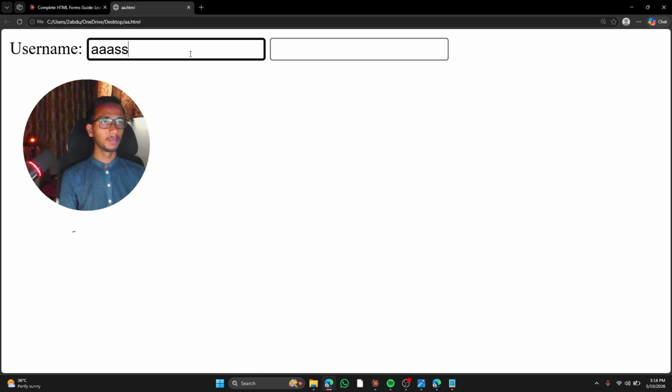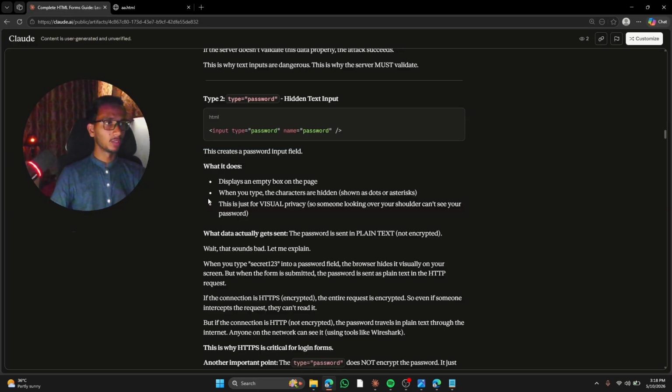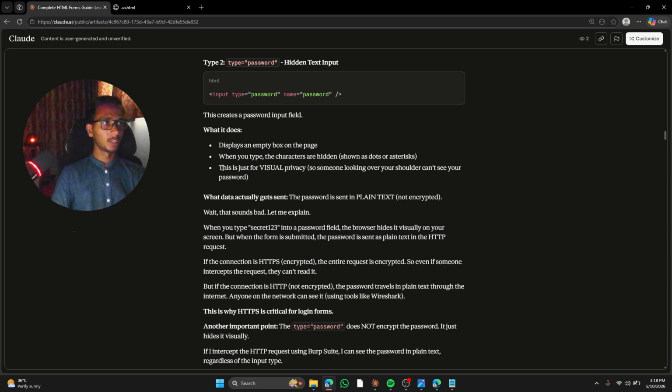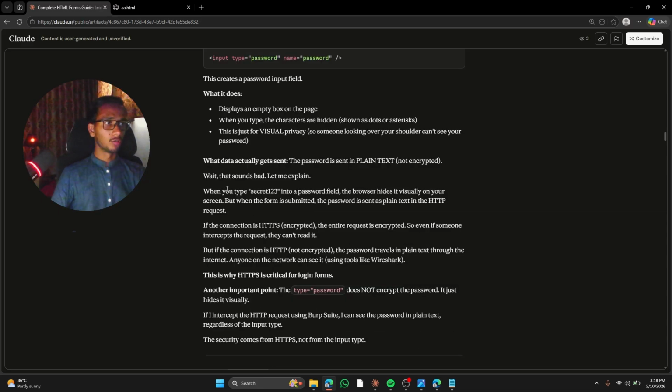If I type something over here, we can see that. But if I type anything over here, like you see right here, it is hidden. We cannot see it. Okay, so now let's go back into this and see. This is just visual privacy, not actual privacy, and it does not encrypt. The password is sent in plain text, not encrypted. So when you type secret123 into a password field, the browser hides it visually on the screen. But when the form is submitted, the password is sent as plain text in the HTTP request.